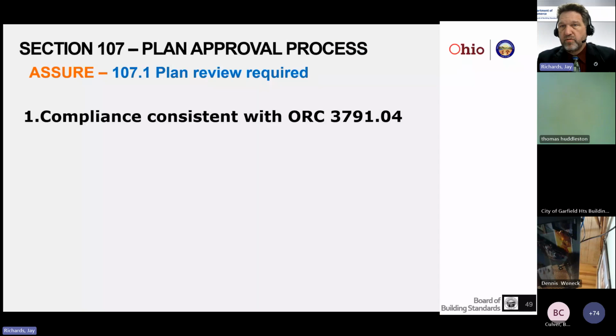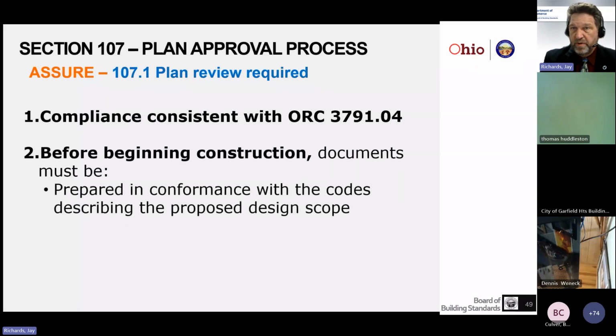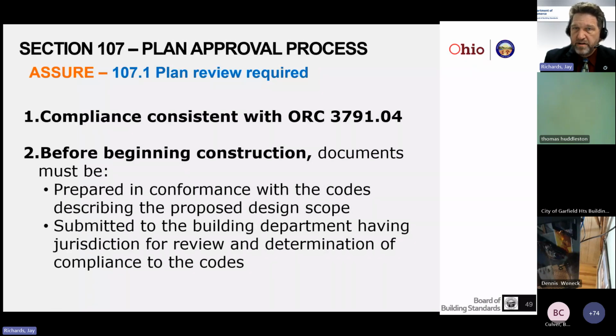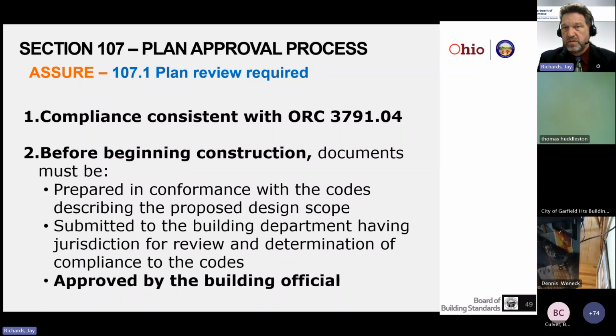107 is the plan approval process. Again, this is the continuation, and we get the authority out of the revised code section 3791.04. As a reminder, before beginning construction, documents must be prepared, and those documents show conformance with the codes based on the design that's presented, and it's submitted to the building department having jurisdiction, and ultimately it has to be approved by the building official before the owner can start construction. So before beginning construction, this stuff needs to happen and it needs to get approved by the building official.